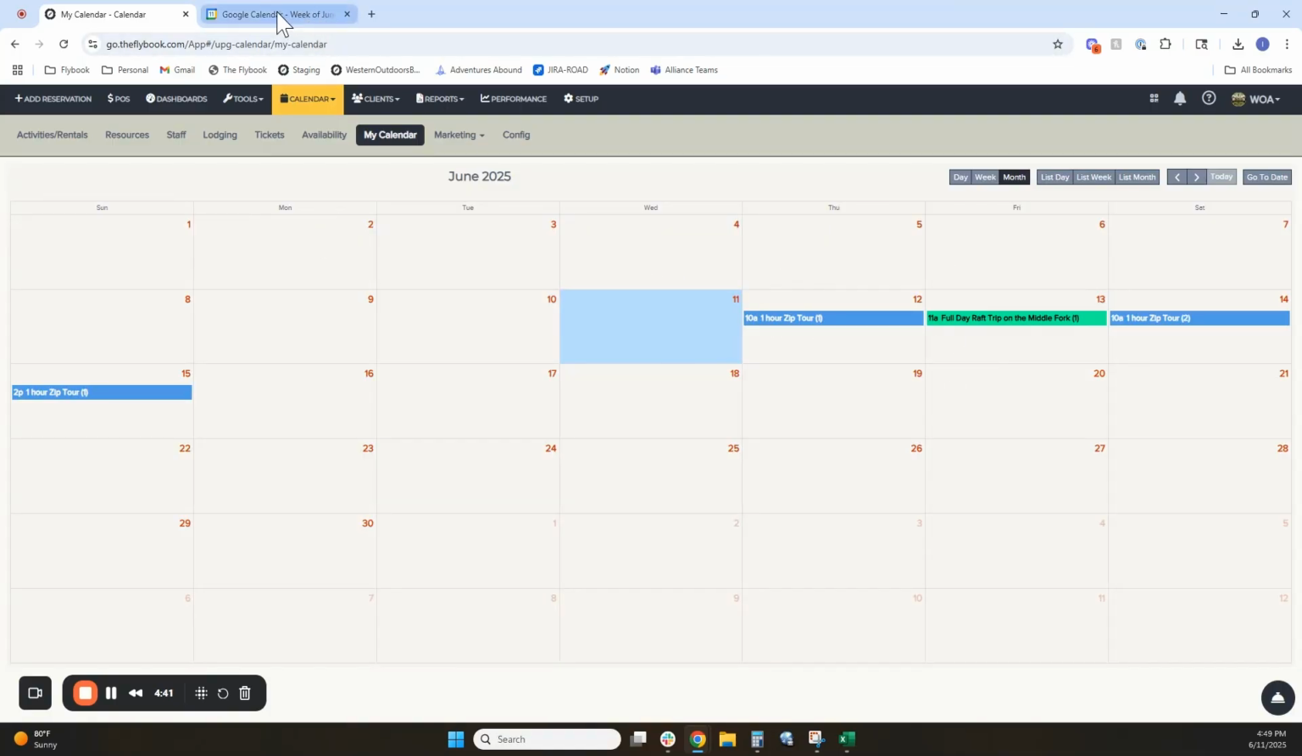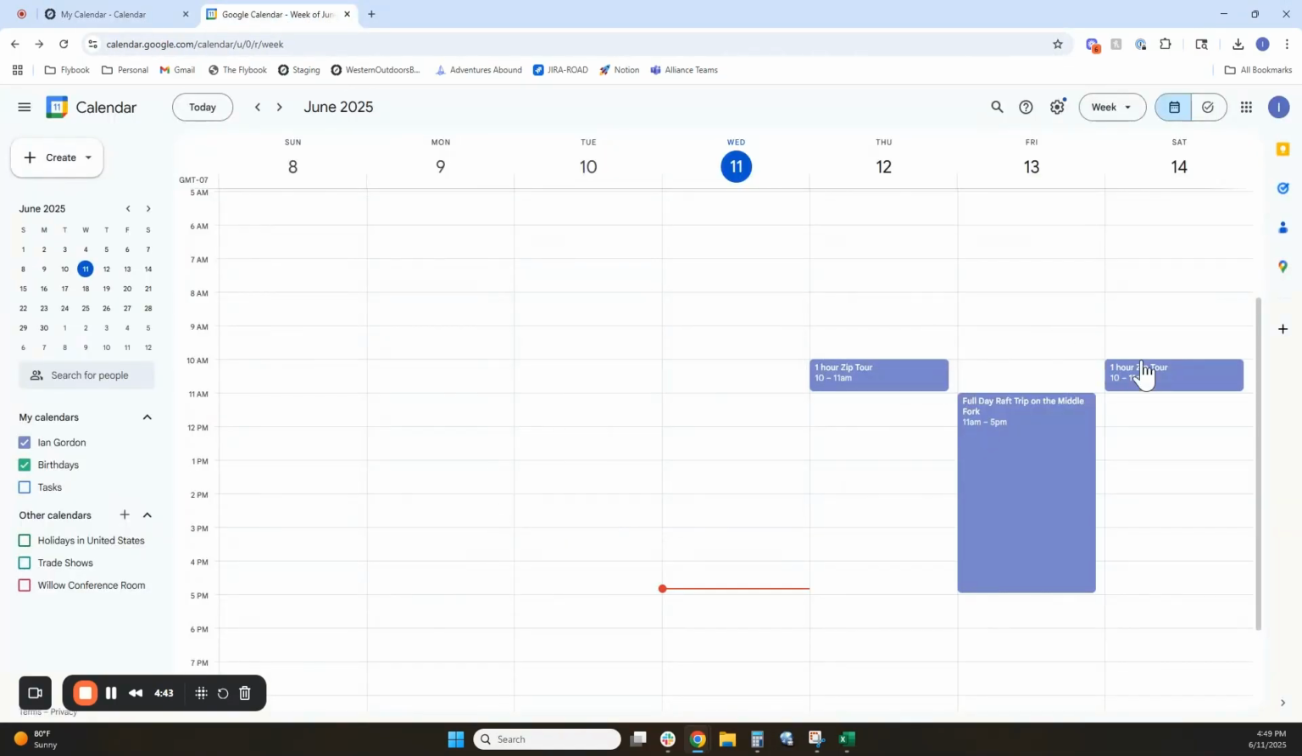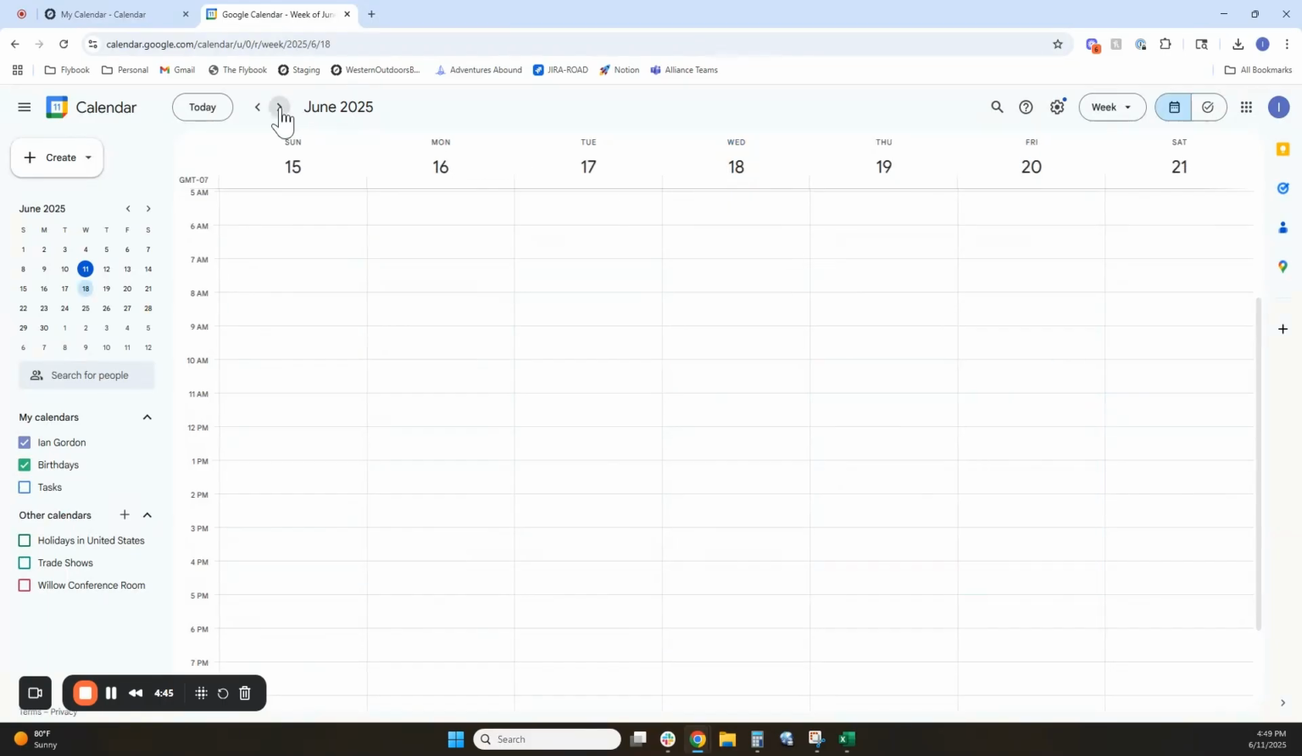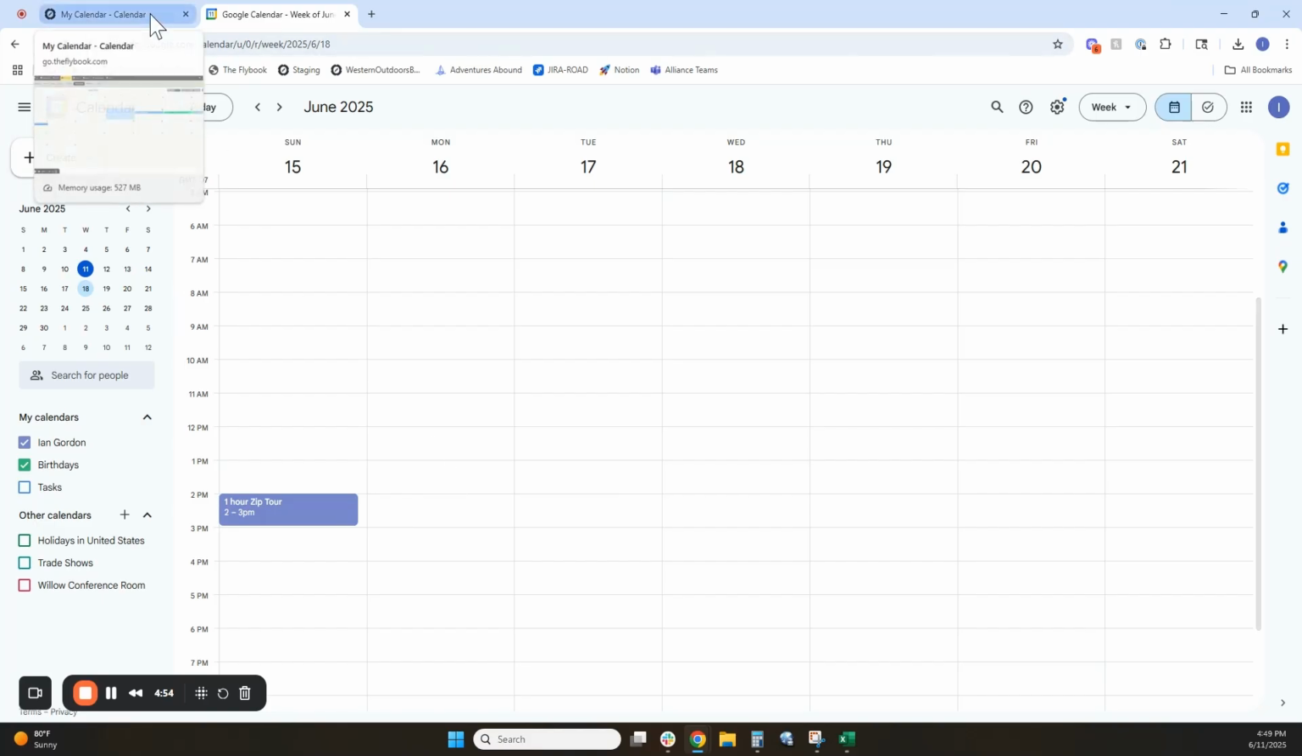And then if I jump back to Google, we'll also see that 10 a.m. zip tour on Saturday and 2 p.m. zip tour on Sunday. So regardless of how staff are scheduled on there or if any updates are made to those activities in Flybook, you'll pretty quickly be able to see the results of those appear in Google Calendar.